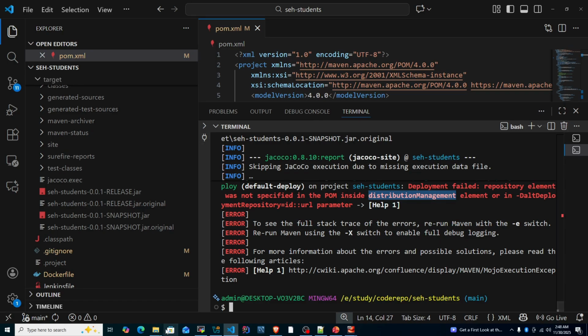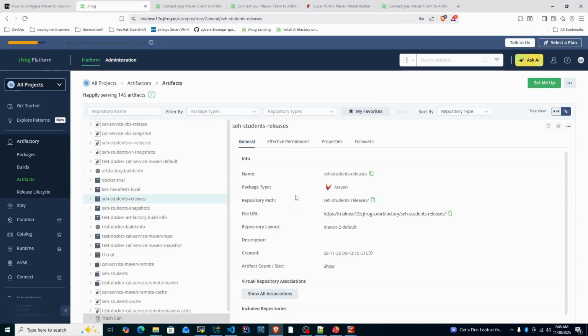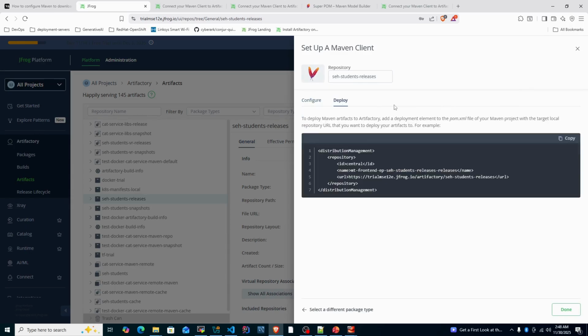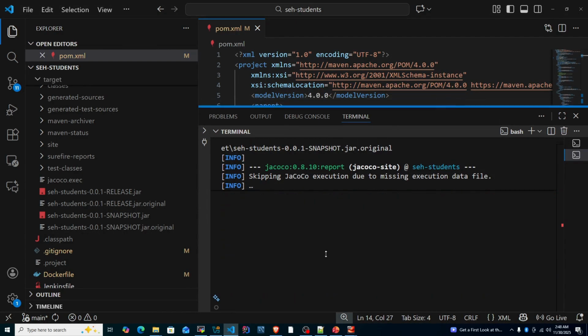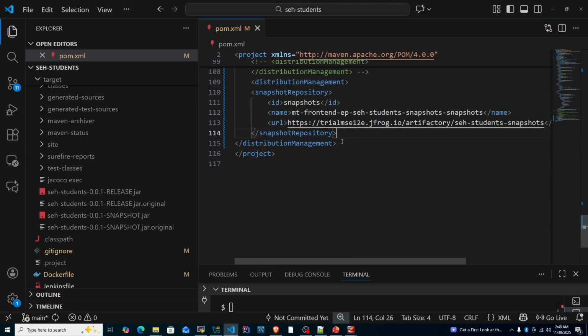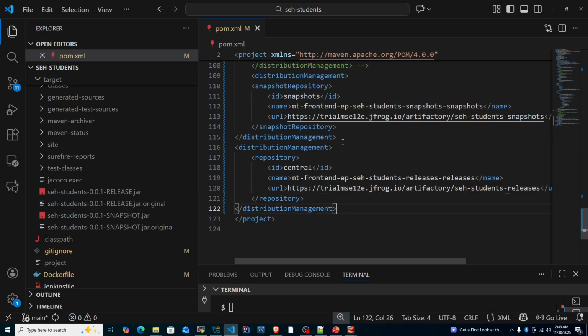Now go to JFrog Artifactory again and open the sh students releases repository. In the top right corner you will see the set me up option. Click on that. Then select deploy. Artifactory will show you the distribution management snippet that you need to add in your pom.xml. Copy this and inside your pom.xml go to the bottom and paste it here and save it.